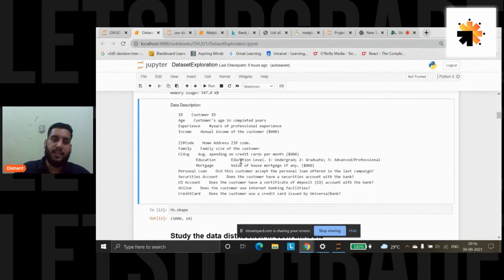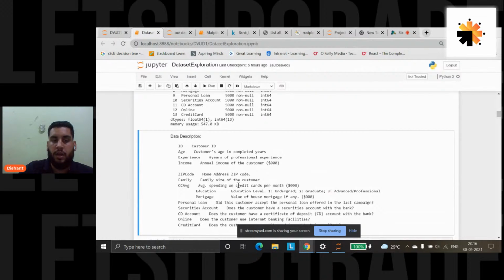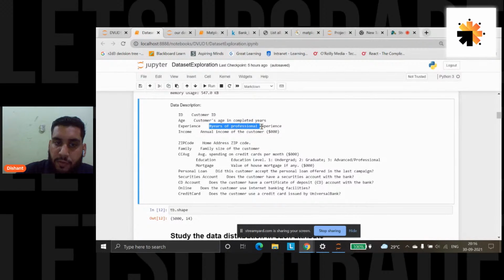Now from Kaggle itself, I got this data description so that we can understand each and every attribute a bit more. Our first attribute is ID, which is the customer ID. Age is the customer's age in completed years. Experience is the number of years of professional experience. Income refers to the annual income. Zip code is the home address. And respectively, there is a definition for all of these.